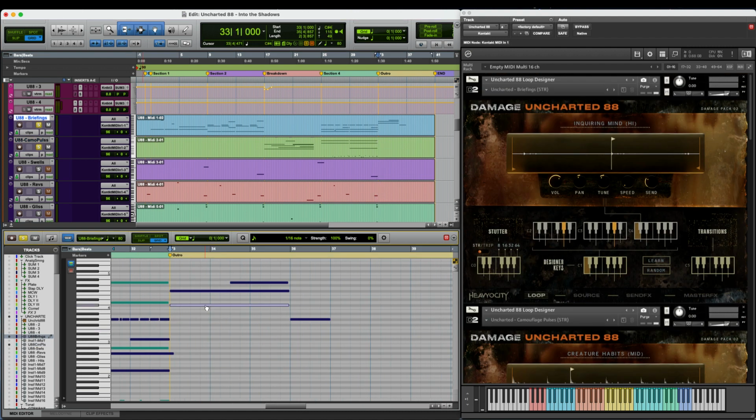And then to finish off the track, I have Inquiring Mind and Sliding Uphill, joined by Sneaky Ops and Ticking Tacking. And this serves as a release to all the build-up from section 4.